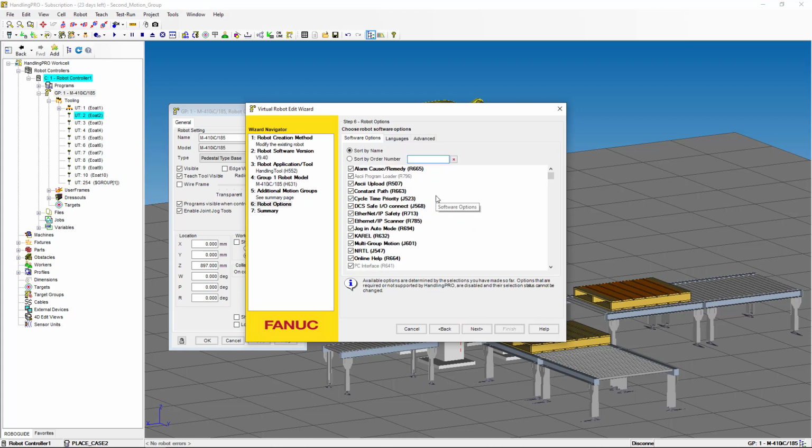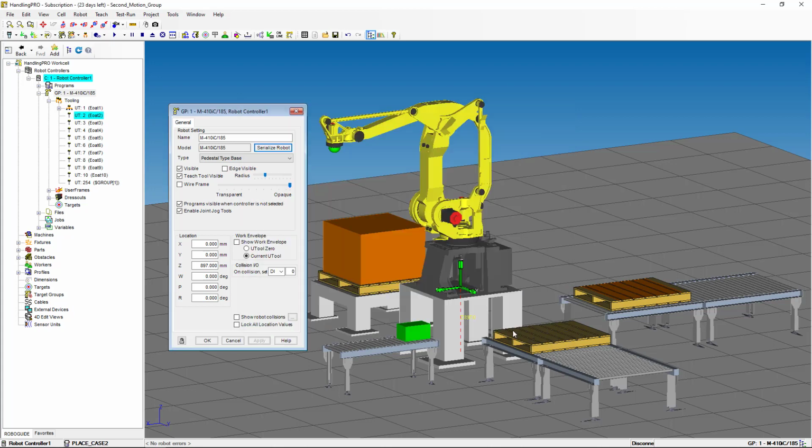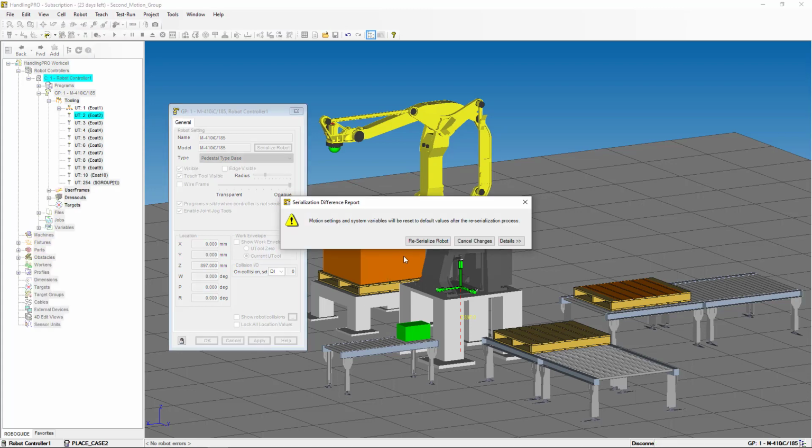and in here we're going to add the option package R663. That's the constant path. We're going to need that option package if we don't get an error on the next step. So now we're going to press next. No errors, and we're going to press finished. Now we need to press apply to apply the changes. We're going to get another warning message, and we're going to select reserialize robot.